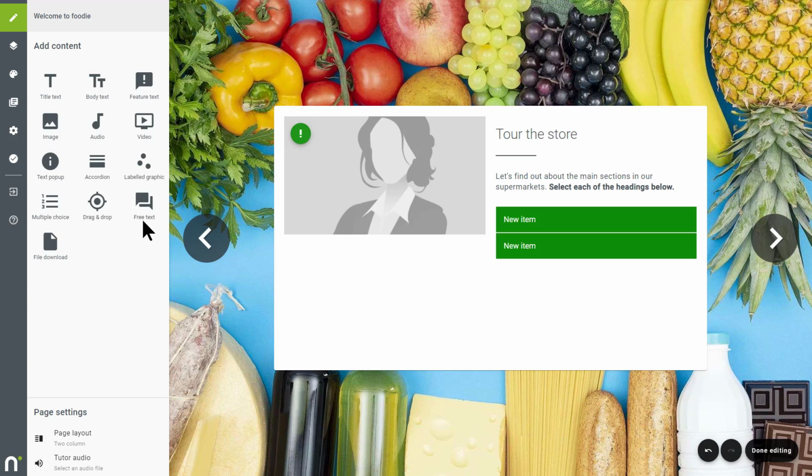You can add questions into your pages as well as in your assessment, and you can choose between multiple choice, drag and drop and free text questions. I'll show you these as part of the assessment and survey. For now, I've set up the page with some text, added a labelled graphic in the left, and we've got an accordion interaction over here.